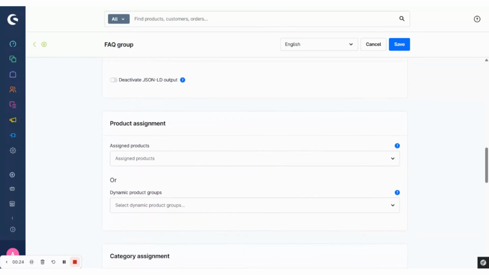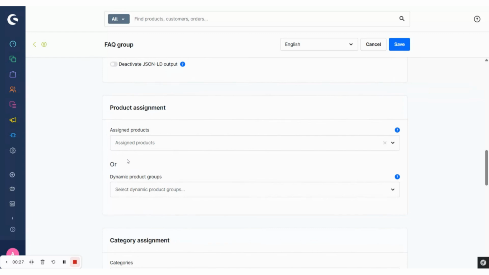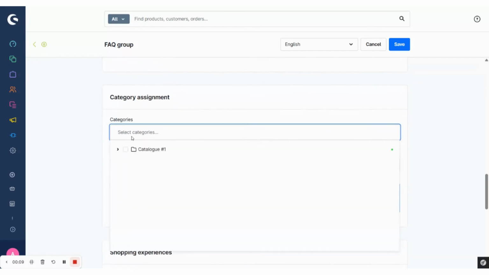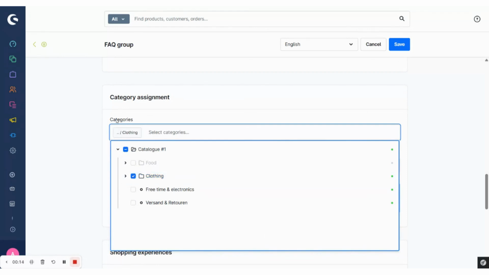Next, we can assign our FAQ group to products. The group can either be assigned to individual products or displayed through a dynamic product group. Additionally, FAQ groups can also be assigned to categories. Here you can select the category where the FAQ group should be displayed.